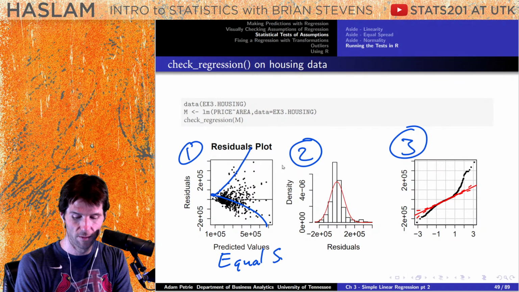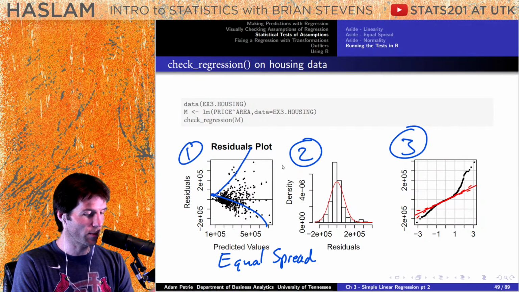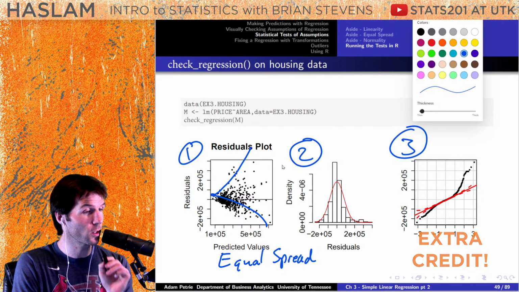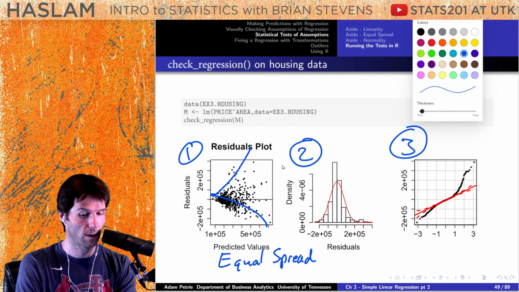Plot 1. Plot 1 for equal spread. Great job, Caitlin, right there. Some more points for everybody. Great job. Don't worry if you get things wrong. We get things wrong now to get them right on the test.